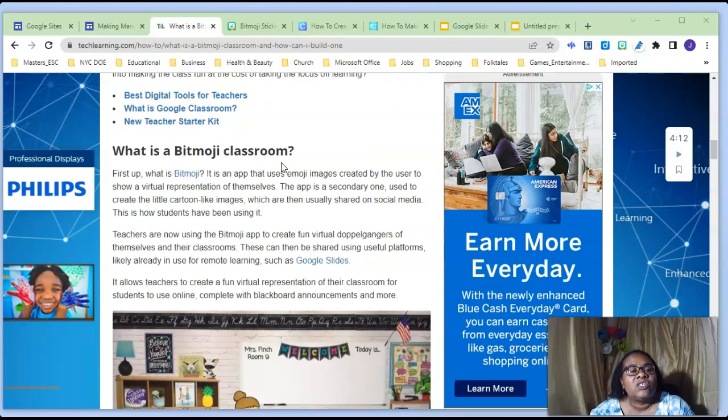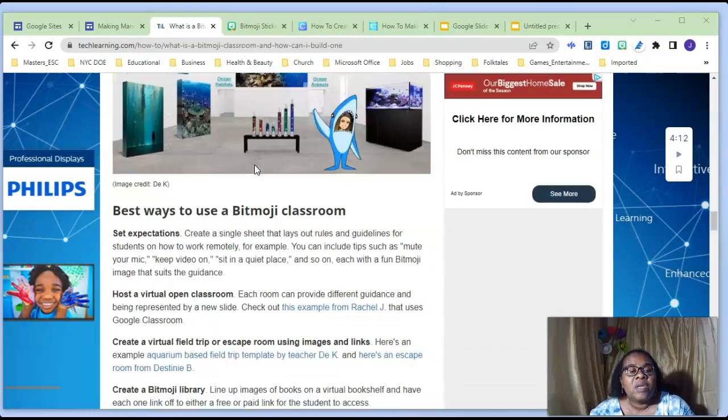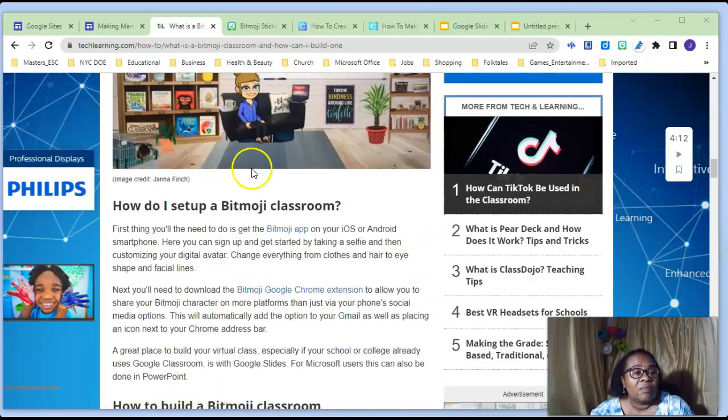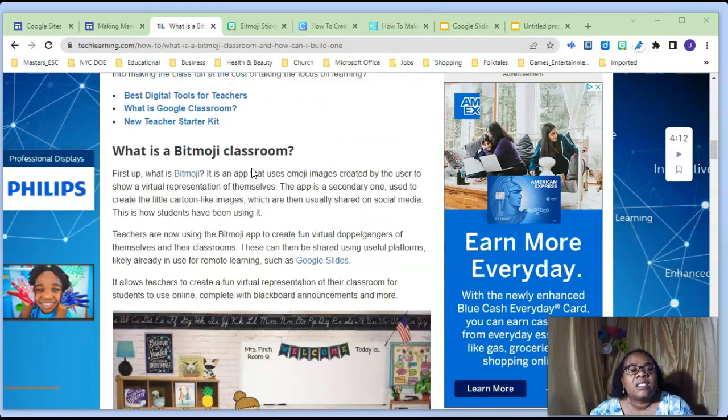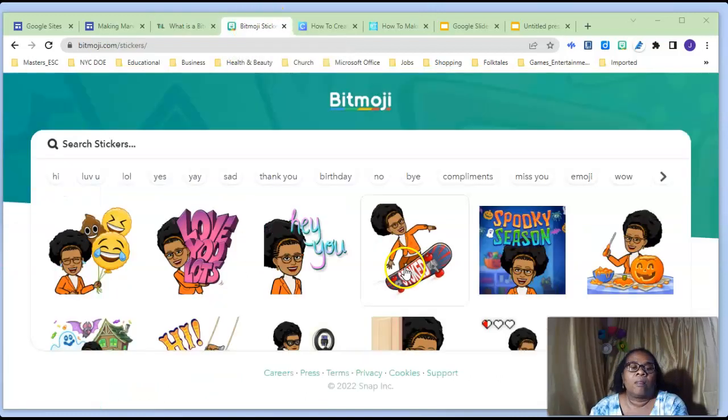He further goes on to give a more formal explanation of what it is, how to set it up, how to build it, where you can get images, and some of the best ways to use the classrooms. Now, one of the first things that you'd need is to get the Bitmoji app or the Bitmoji Google Chrome extension. The Bitmoji app is available for both Android and iPhone users, and the extension is available on Chrome.